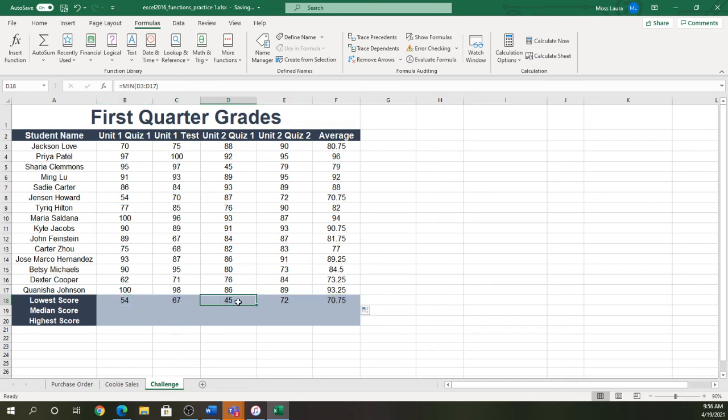And this 45% is troubling to me. But we need to look and see what the highest score is. Maybe, I don't know, we'll find out. Let's skip over median and go down to highest score. So let's activate cell B20.